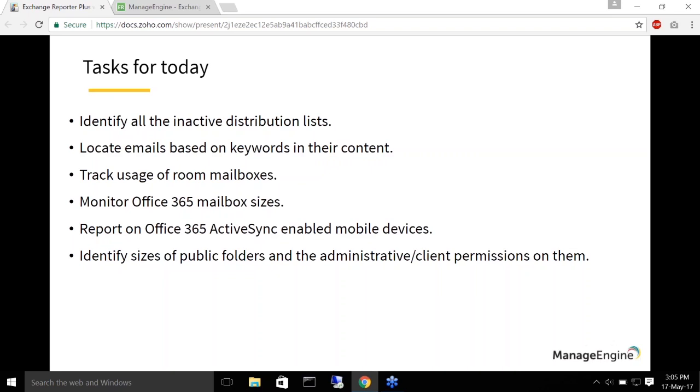Say you want to isolate all messages that have an attachment with the .exe extension. You can isolate it very easily, and you can also locate messages based on the size of the attachments and so on. So that's the second task.